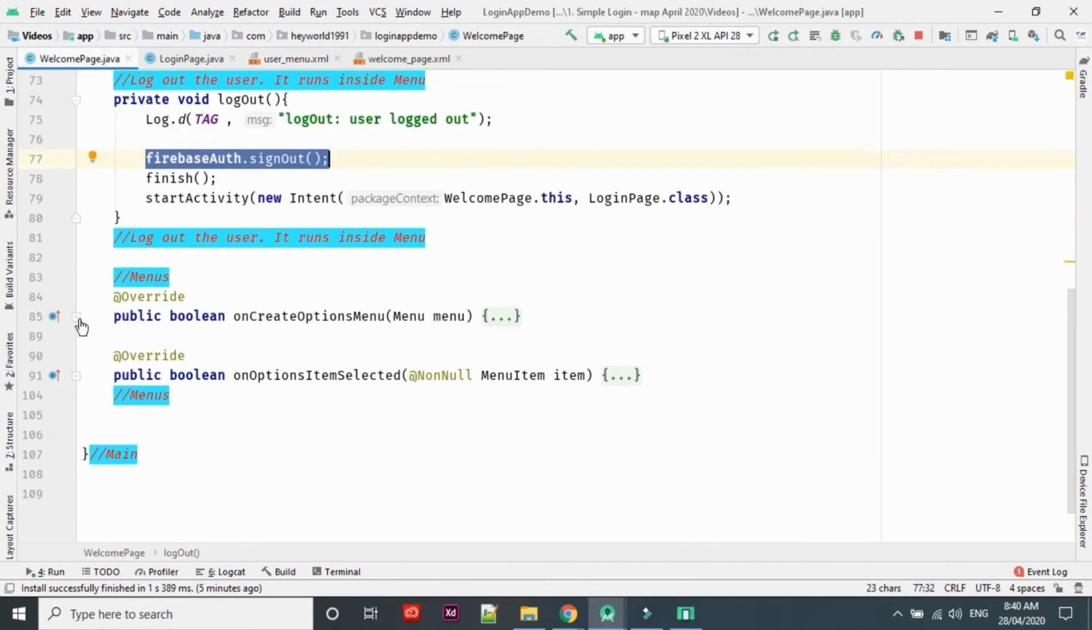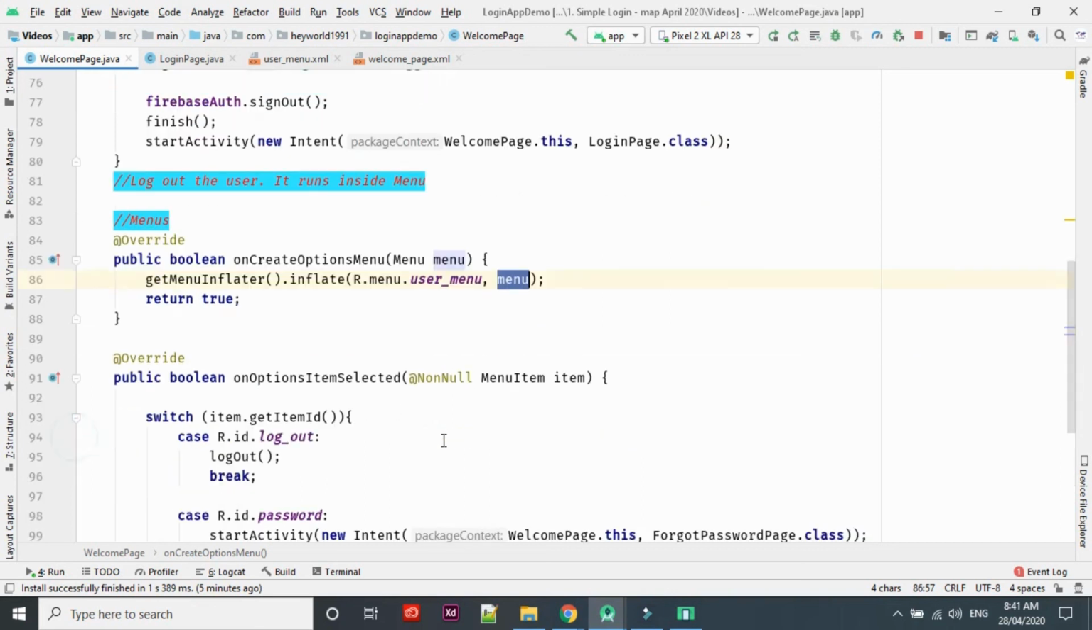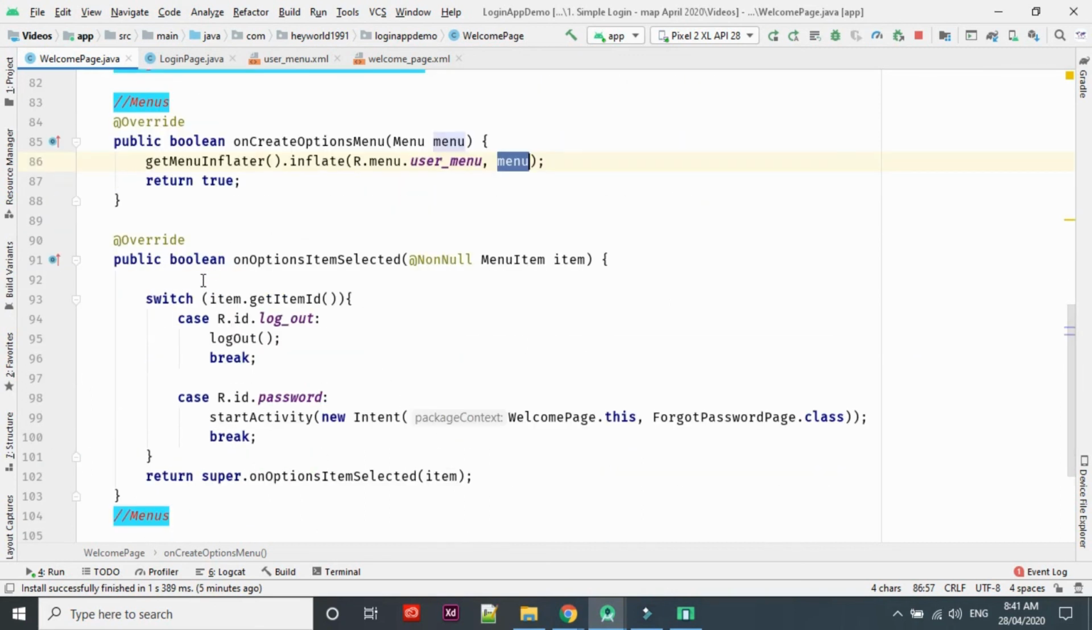Then here we got an options menu. So how we got the inflater menu: we got it from the resource, the type of the XML, the name of the XML, and then here we need the menu as it comes from here. Then we selected our onOptionsItemSelected. So what does that mean? We created the switch method.